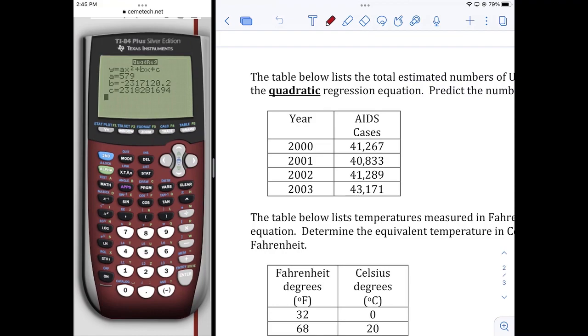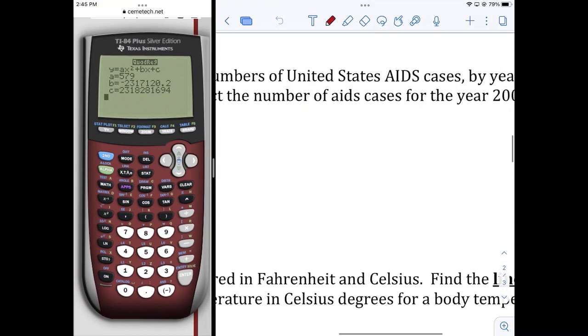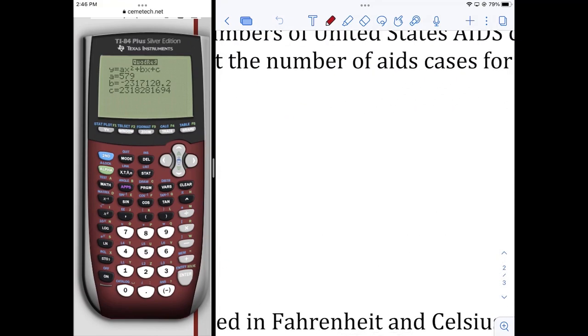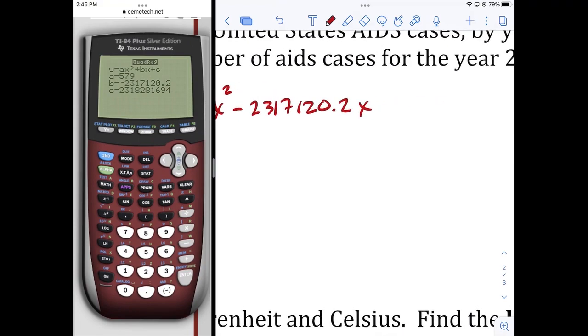5 numbers. Now, let's go ahead and write down what we got here. It gives us the template. Y equals, A is 579, that's X squared. And then B is negative 2317120.2, and that's X. And then C is going to be plus, look at this number, 231828169.4.